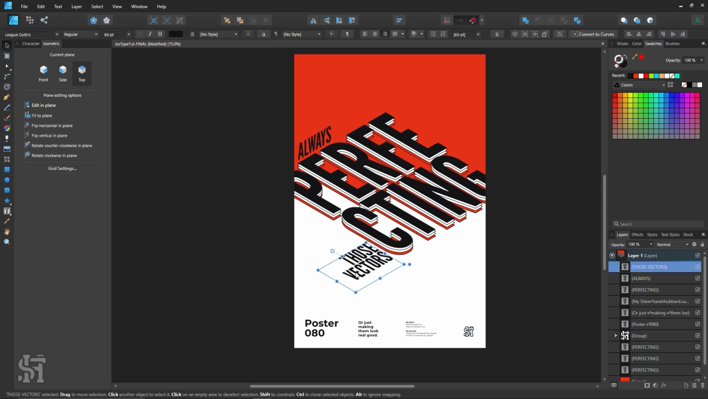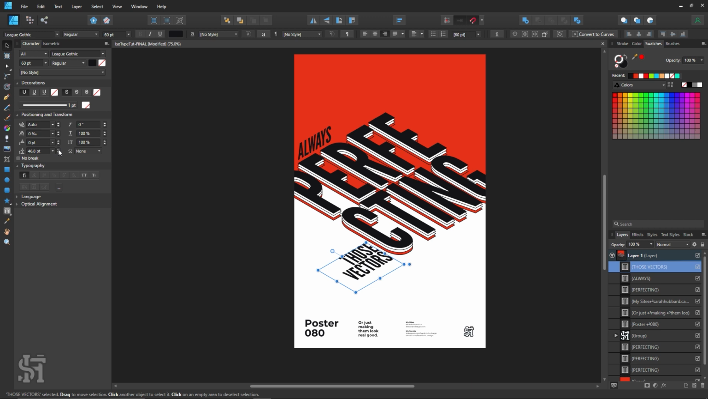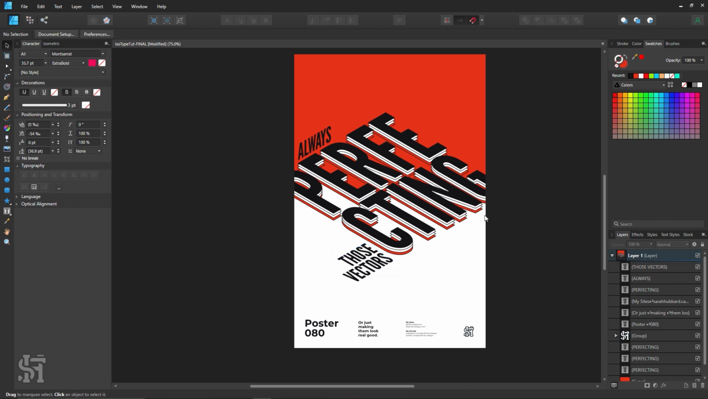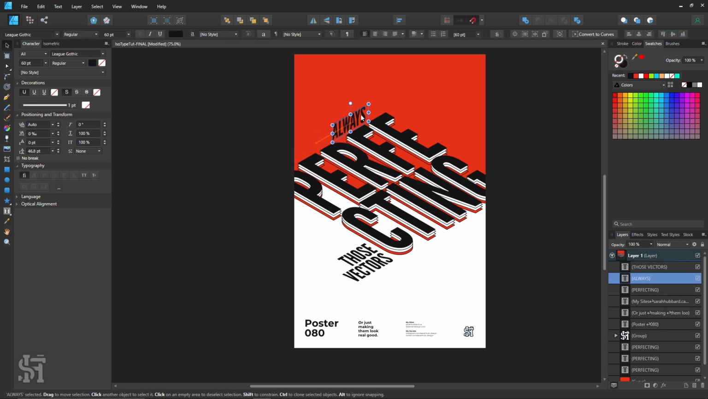That's not bad, but I think because we're not doing anything underneath it, maybe we need to bring the leading up a bit and shimmy it this way and down. I should put a line here so I know exactly where it's going to go. Let's see, always perfecting those vectors, always.